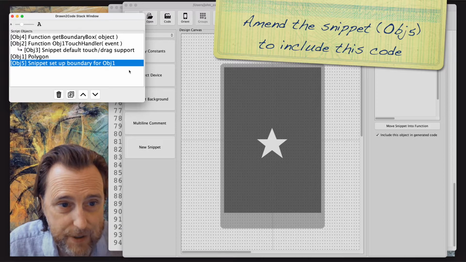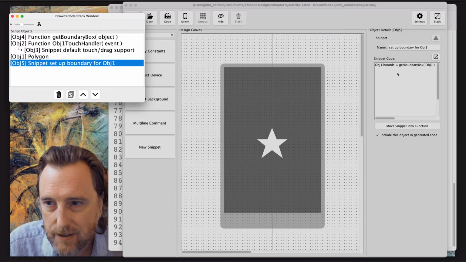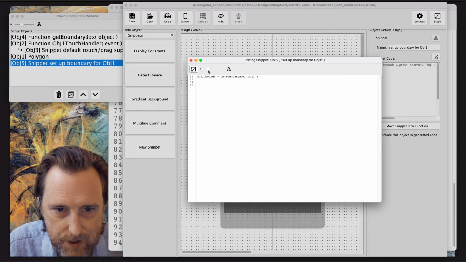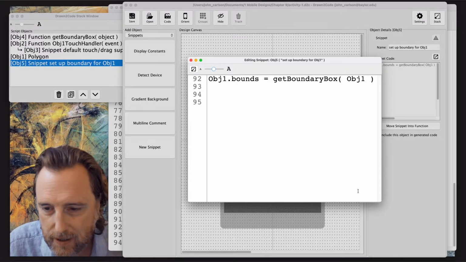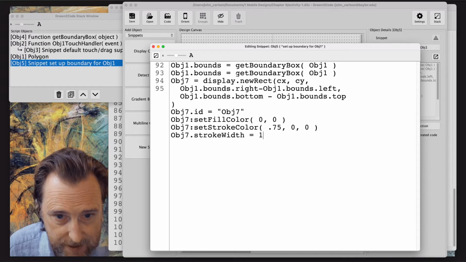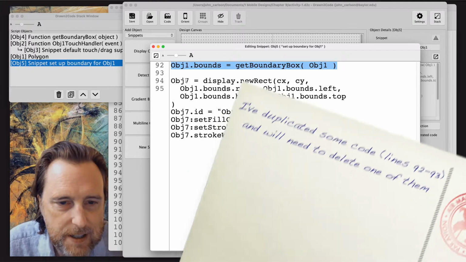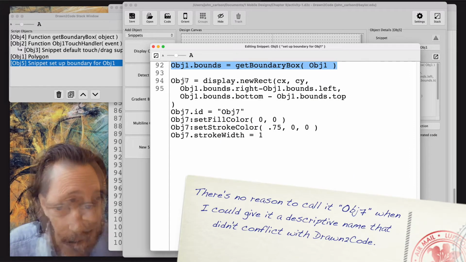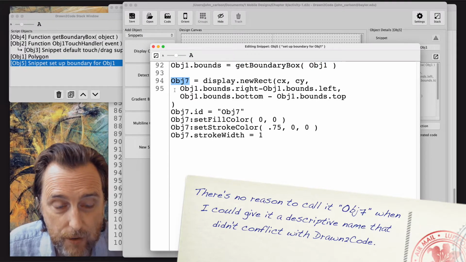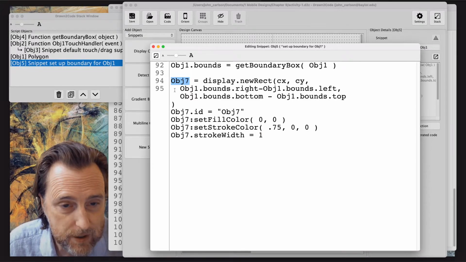Since I already have a snippet and I need to have the bounds set up before I can do this bit of code, I'm just going to add to this snippet, because the snippet's just got one line of code in it. And since this has to do with viewing the boundary we just set up, it makes sense to put it in here. Again, I've called the rectangle object 7, which is okay, except in a real app, I would probably call this something more like fence or bounds or boundaryBox or something like that.